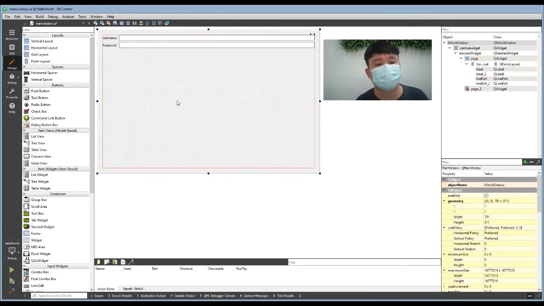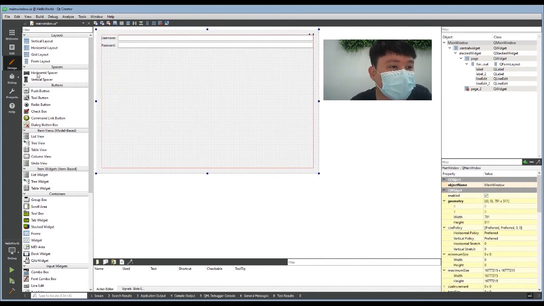Like this. And then we can do something very interesting. We can place a spacer. Here you see a horizontal spacer and vertical spacer. A spacer is something for you to push the layout or push the widgets in one direction. Let me show you how.